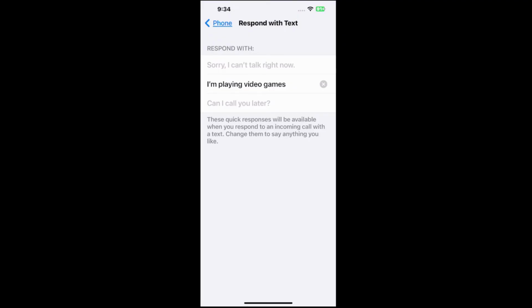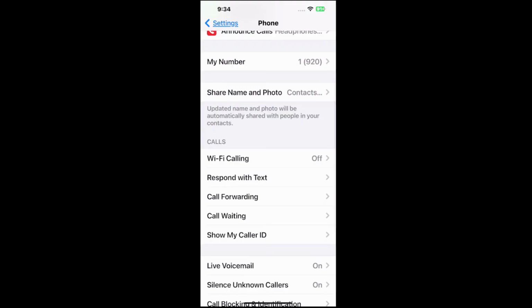So you can just tap I'm playing video games or I will text you back later. I'm busy at work right now. So you can change the default responses. That's kind of cool.